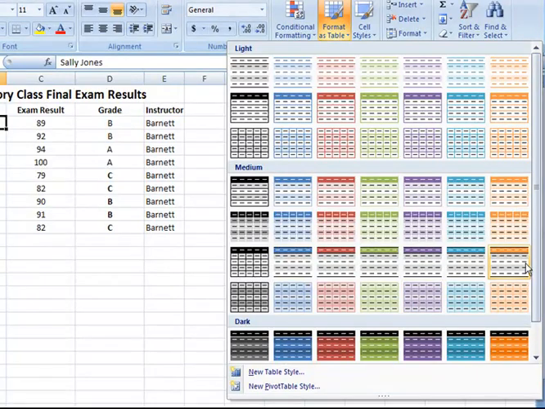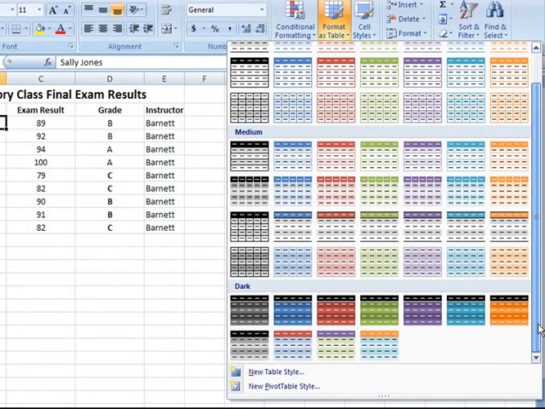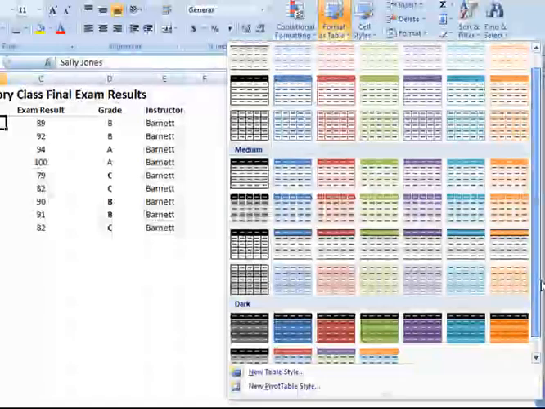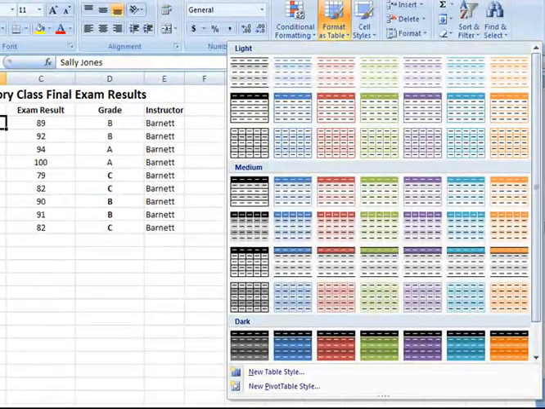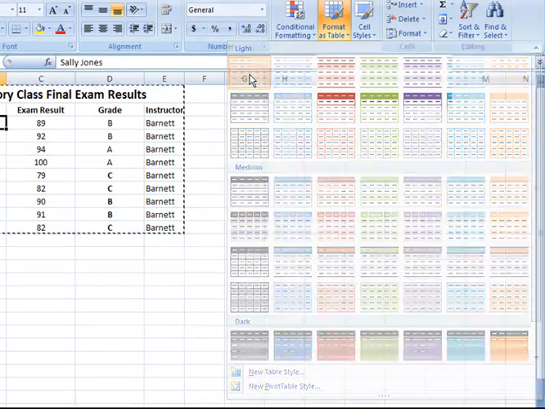There's a scroll bar to the right of this window, which lets you go down so you can see everything available to you. Now, most of these options here give you alternating shades of color across alternating rows. Makes it easier for you to follow visually with your eye a particular student record. All right, medium color gets a little heavier. Some of these have a heavier color shading for the header row. I'm going to go to the light section here, and I'm going to choose the first one.